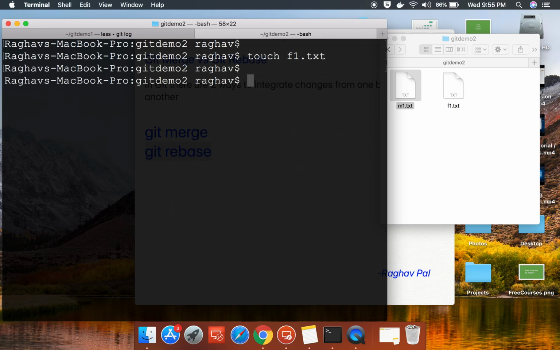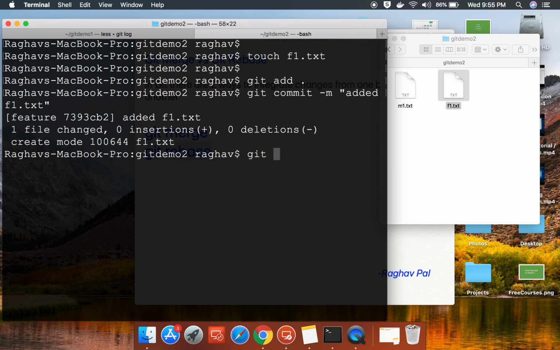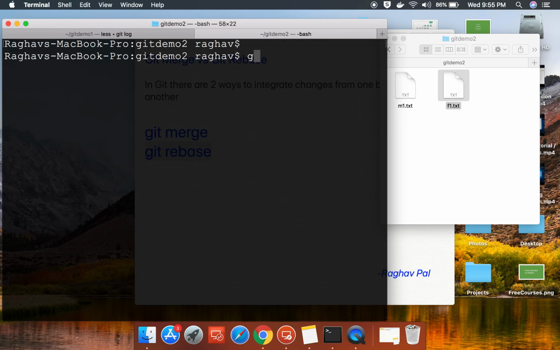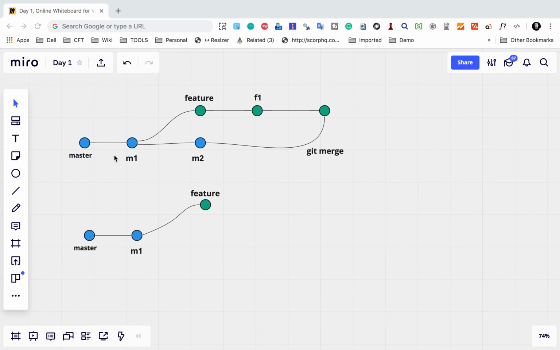f1.txt and add it. You can see f1.txt is created here. I will say git add dot and git commit -m with a commit message added f1.txt. And if I say git status, everything is clean, and I say git log, now I have two commits here. So now I have come to this position.